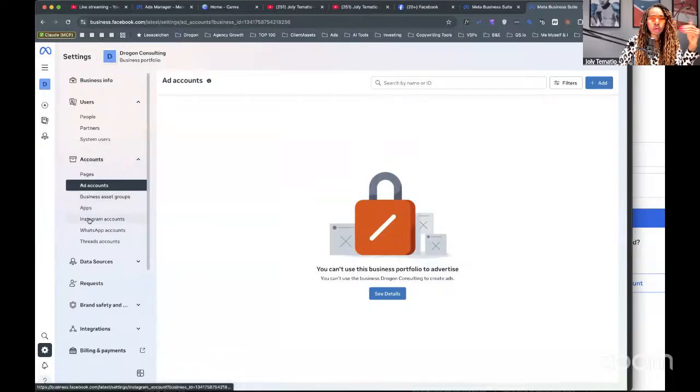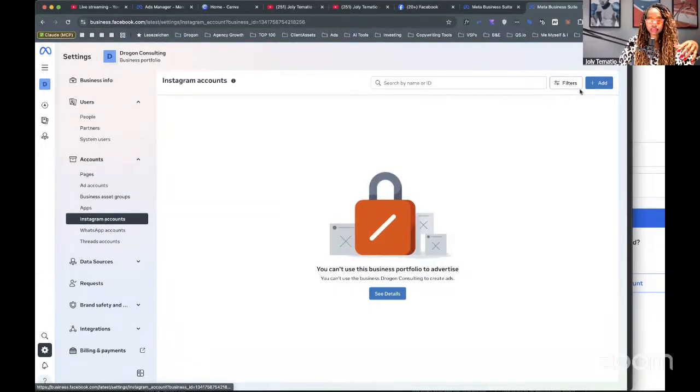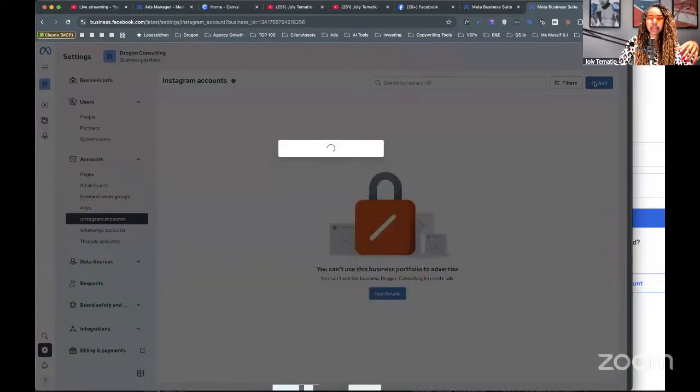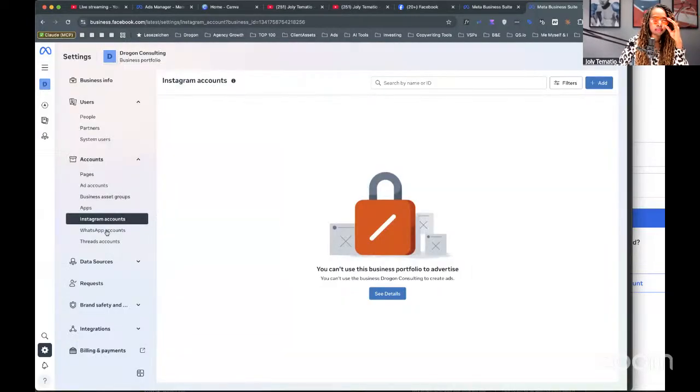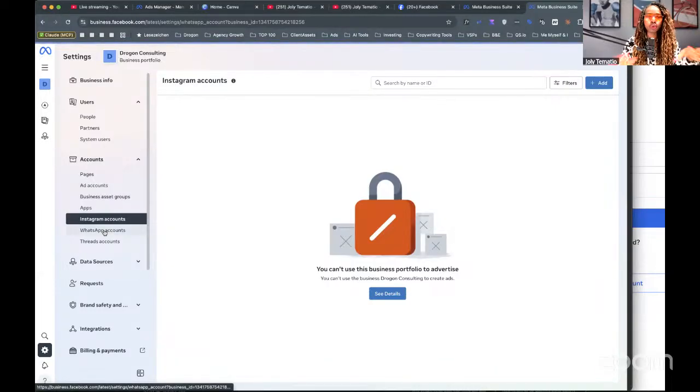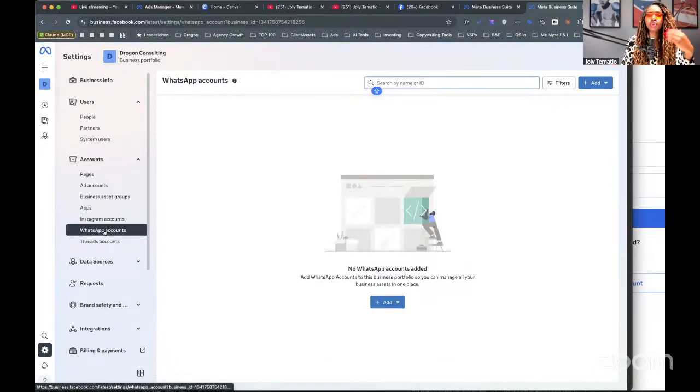Again, on the Instagram account, you want to connect your Instagram accounts. Same story, you click here on ads, you connect your Instagram account, the same for your Facebook account. WhatsApp account, again, if you are running ads and you are sending people to your WhatsApp for whatever reason, and maybe you have conversion happening on WhatsApp, you definitely want to set up your WhatsApp as well and connect it here.